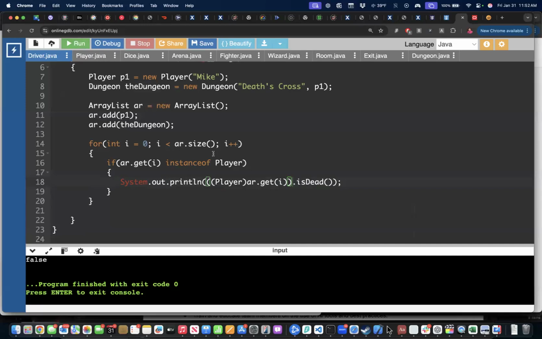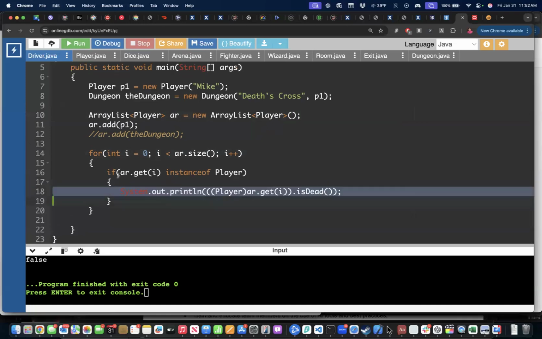All right. Now, as I mentioned, most of the time when you are using array lists, you will be storing a collection of things like players, all players. If that was the case, and I'm going to go ahead and not add that dungeon because we've seen the error that comes from that, but we want to store specifically players in here. Now, we can still ask the question if this is an instance of a player, but that's going to be a waste of time since we know it's players. I'll go ahead and get rid of that.